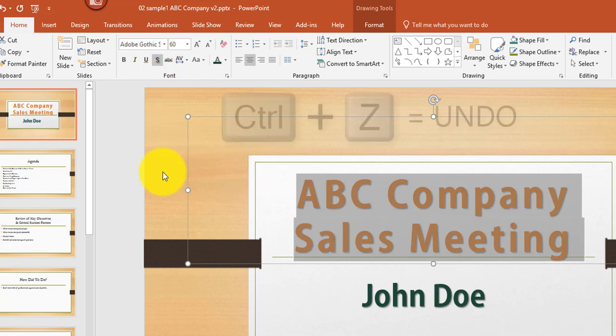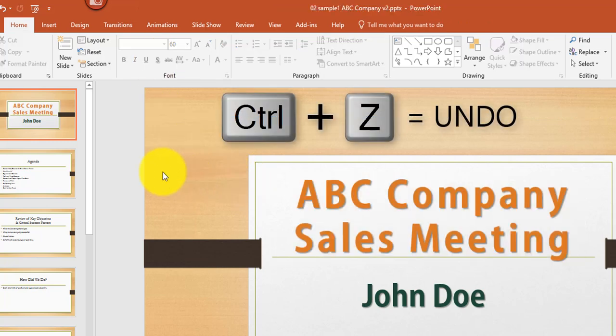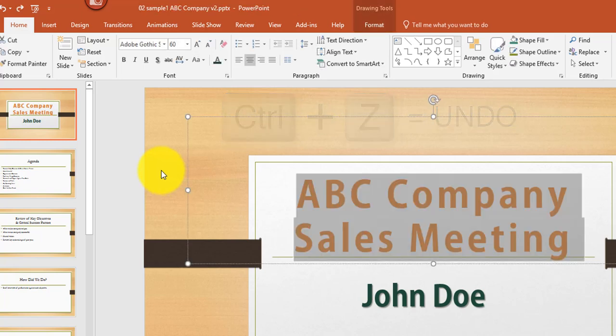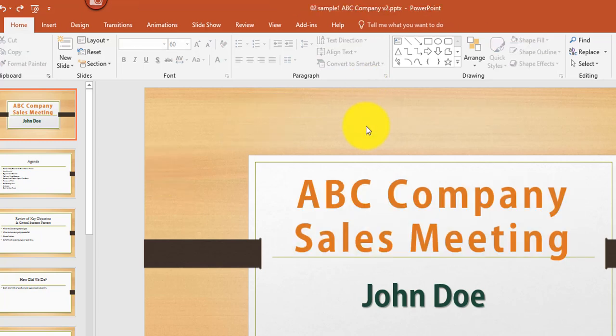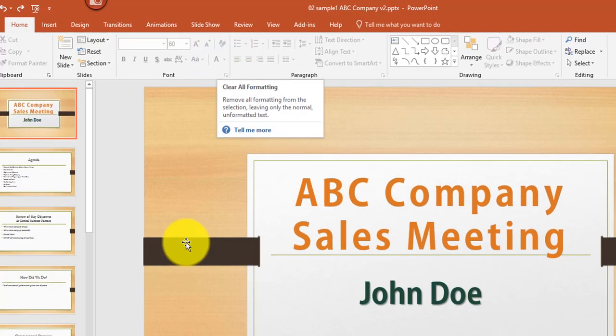And like anything else, if you change your mind, you can press Control Z and then remove the last formatting feature. And if you want to remove all formatting that you've just applied, you can explore the clear all formatting feature here.